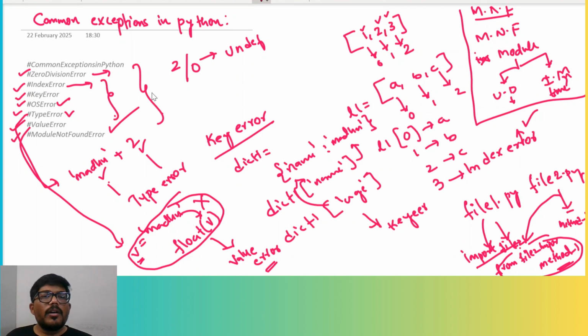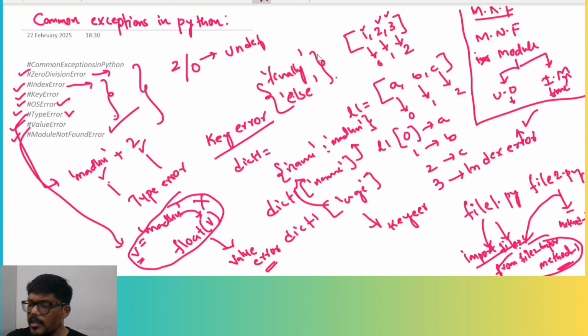Now we will see what the finally keyword is, the finally keyword in exception handling and the else keyword in exception handling. For that we have to see this in the coding section, so we will shift to the coding section.